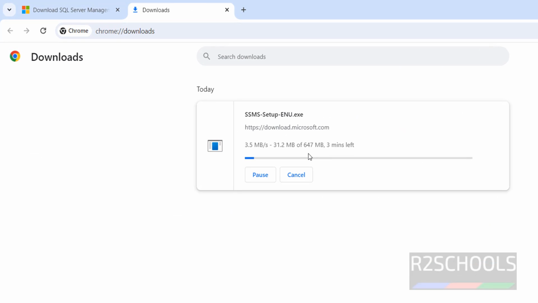Its size is 647 megabytes. Wait until this download completes. Once download is complete, we will install it. It is .exe file. Okay.